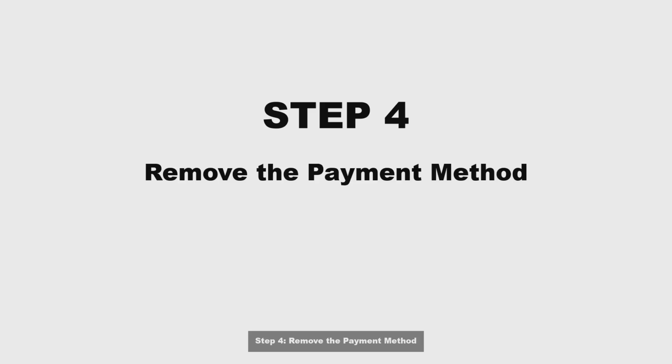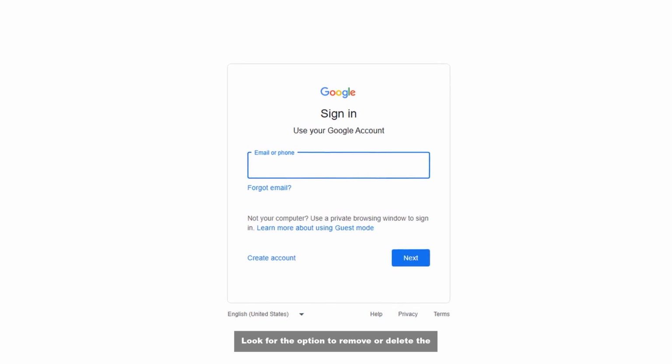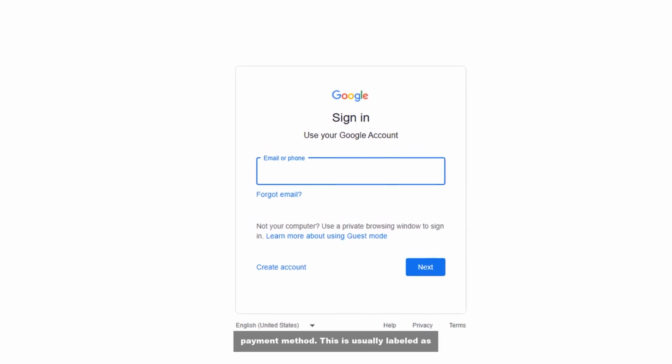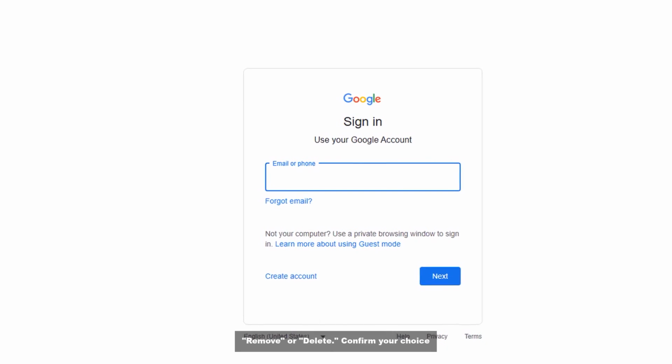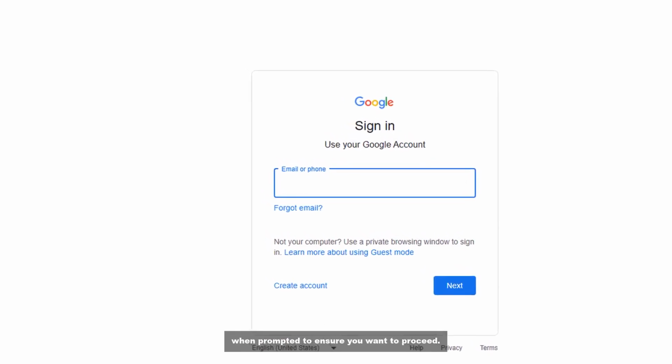Step 4. Remove the payment method. Look for the option to remove or delete the payment method. This is usually labeled as remove or delete. Confirm your choice when prompted to ensure you want to proceed.